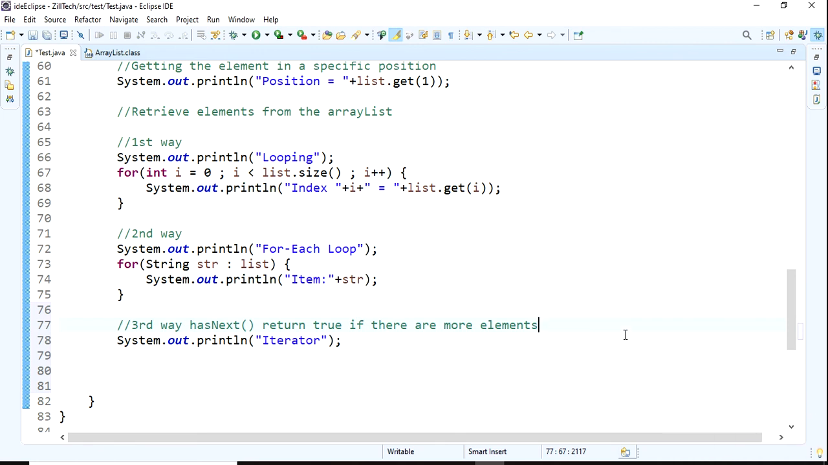And one more method we have is next. It returns the next element. Okay, all right.